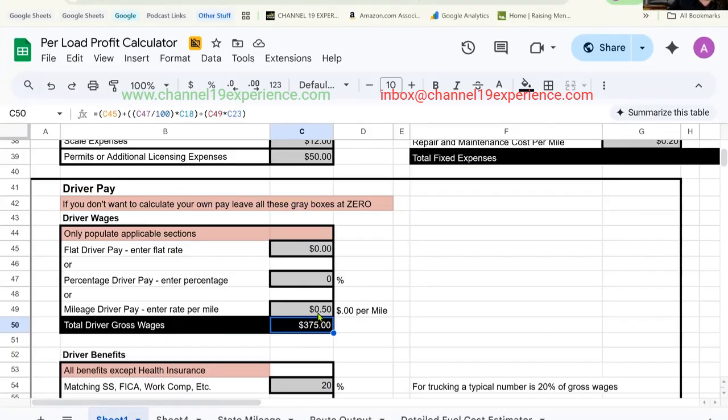You can also do a combination of these, right? You could do 50 cents a mile plus I'm going to do a $50 flat fee. So that gives us 4.25.